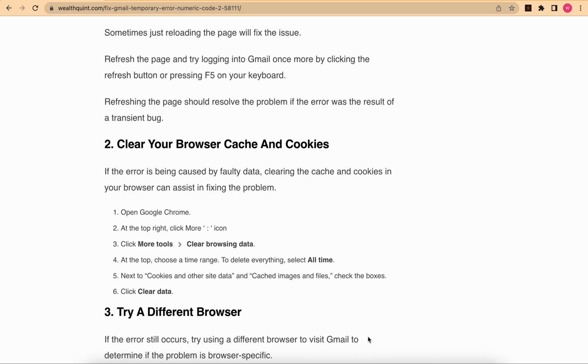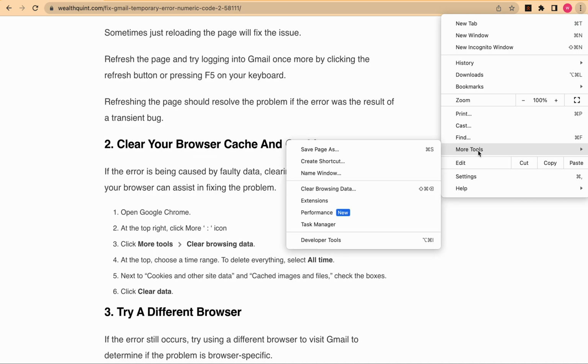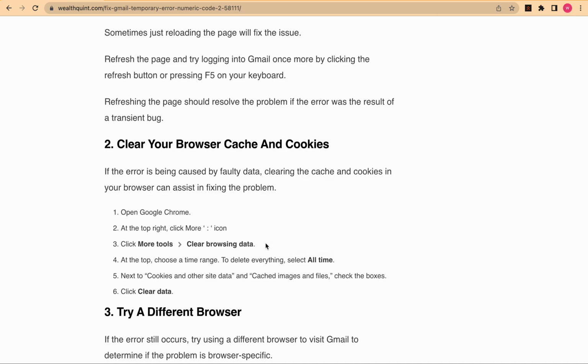To clear your browser cache, suppose in Chrome, simply open your Chrome. At the top right corner, click on the three dots. After that, click on More tools, and after that, Clear browsing data. After that, you can select the time period for which you want to delete the data. After that, your cache will be cleared.